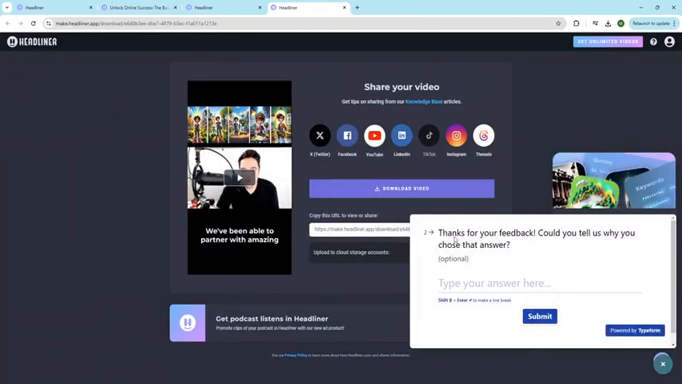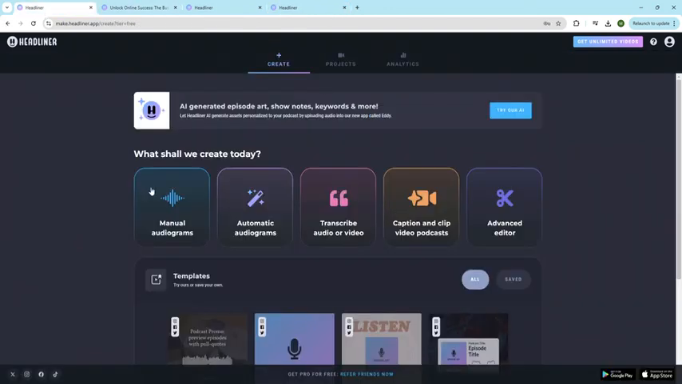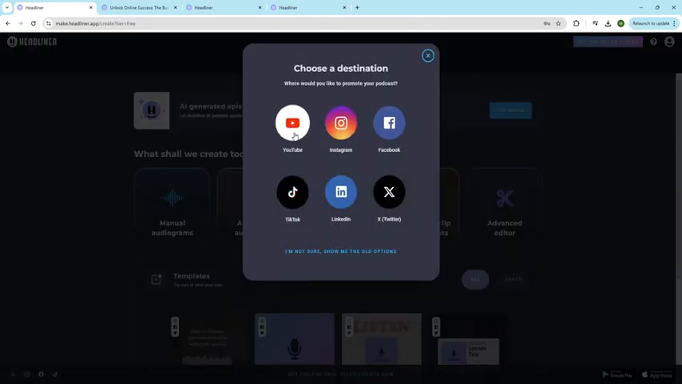So it gave me everything I needed, and it was all just very few simple steps within here that you can do. Now inside of Headliner, just a couple other quick things. You can do manual audiograms. So those are things you can do.